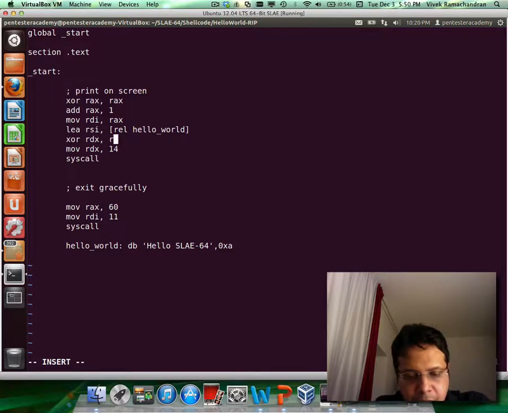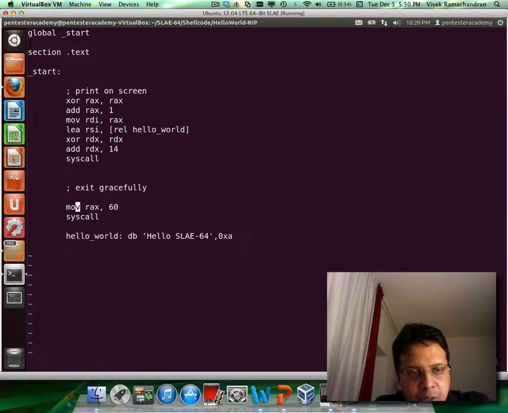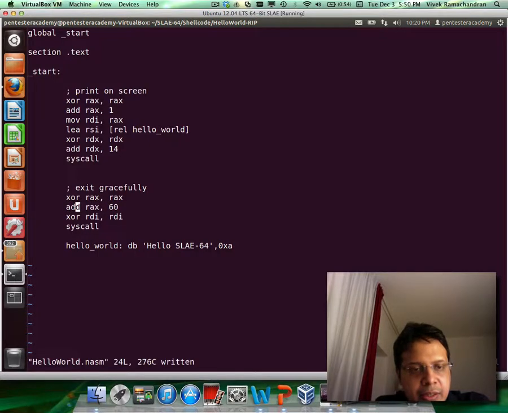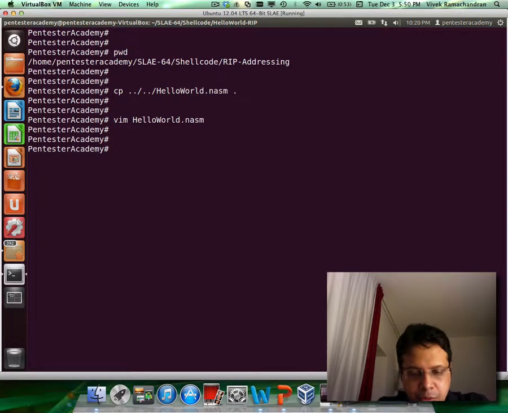So RDX, add RDX 14. This can just be our familiar xor RDI. Then we have a xor RAX, and this could be a mov RAX 60. There we go. Now let's go ahead and assemble and link this.